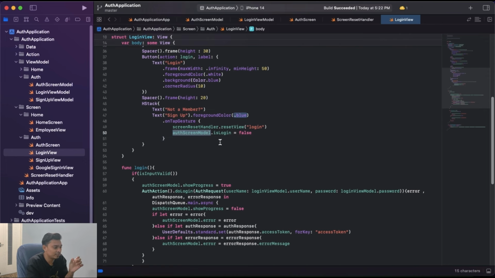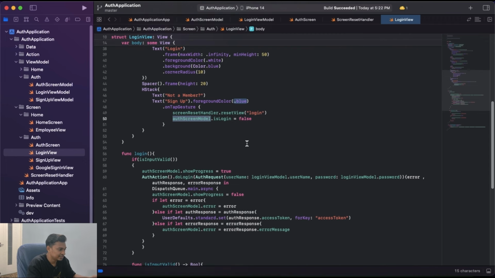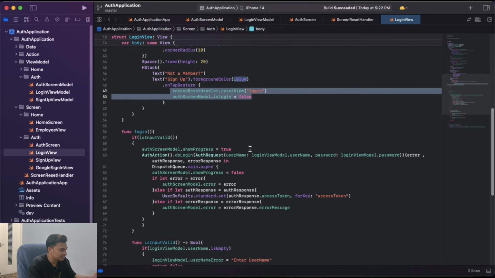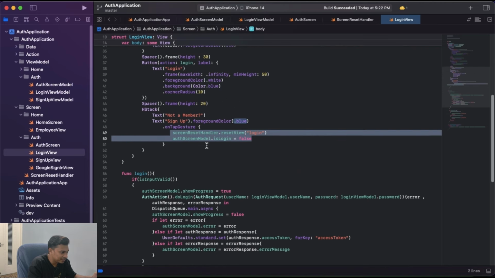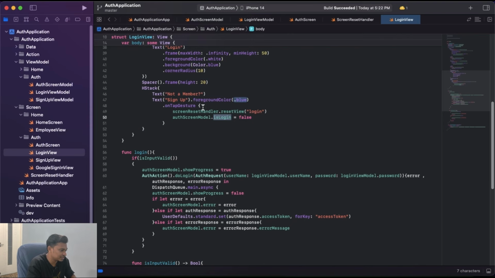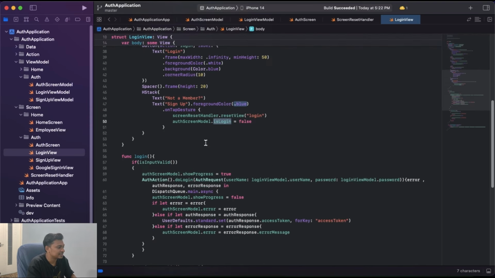If the login boolean is set to false, the state of the screen will re-render. When it comes, is login is false, so the sign up view will be shown. And I am just resetting the fields also. This is using that screen reset handler, reset view, and I am giving the login because I am currently in the login page, and the user wants to move to the sign up page, so whatever is set in the login, reset it. So that too is called here. That is why we are passing the auth screen model here. Same way some other errors also we have set. So that's the purpose of passing the auth screen model object inside the login view.